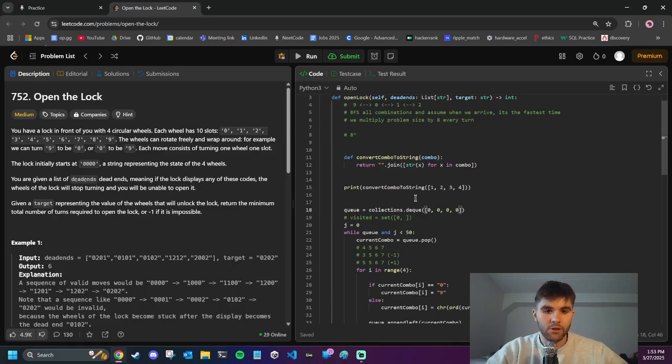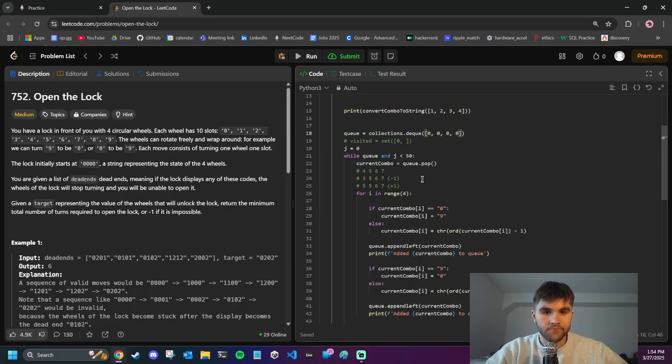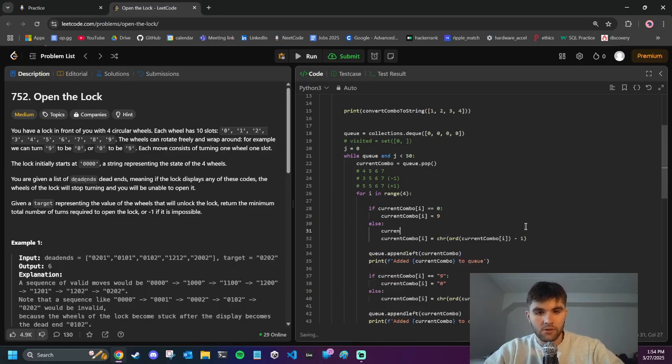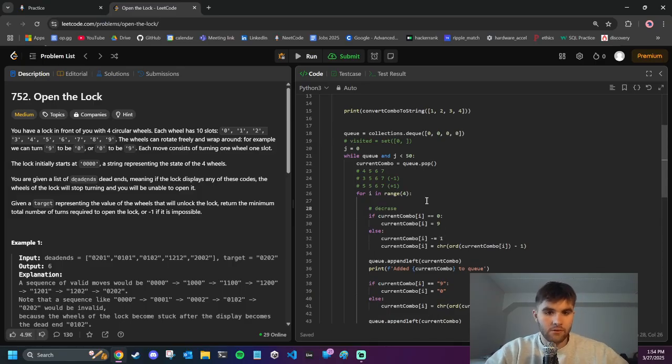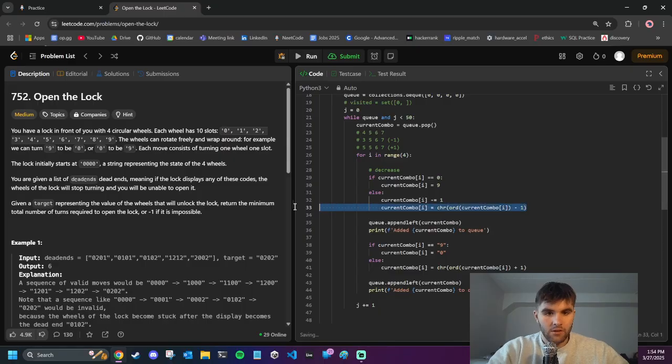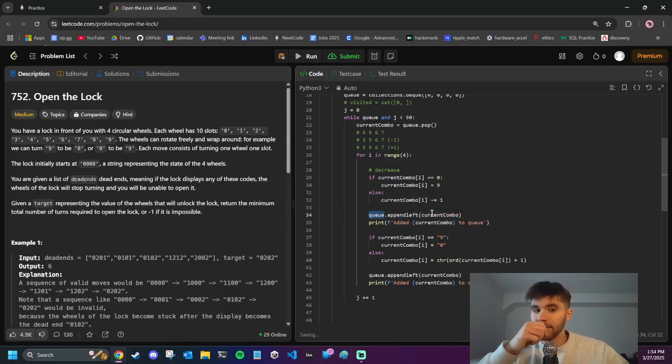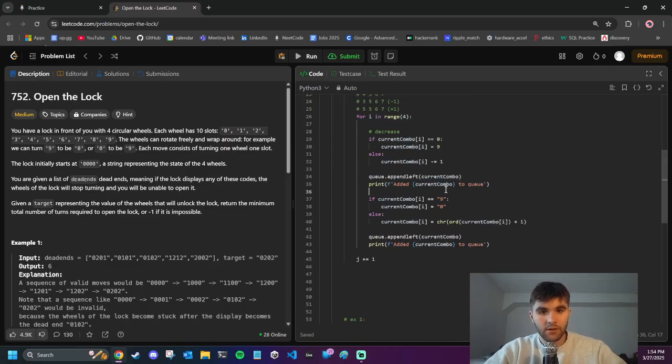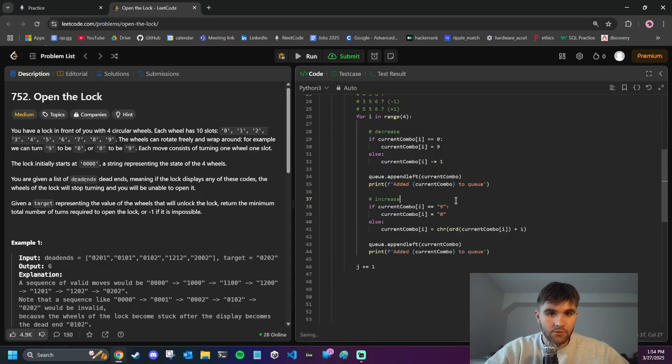So first I'm just going to rewrite it back to how it was. Okay, so if it equals 0, then set it to 9. Else current combo of I minus equals 1. So this is the decrease, and then increase, and then we'll add the decreased version. And then here we will increase. So if it equals 9, we'll set it back to 0. Otherwise, we'll just add 1 to it.